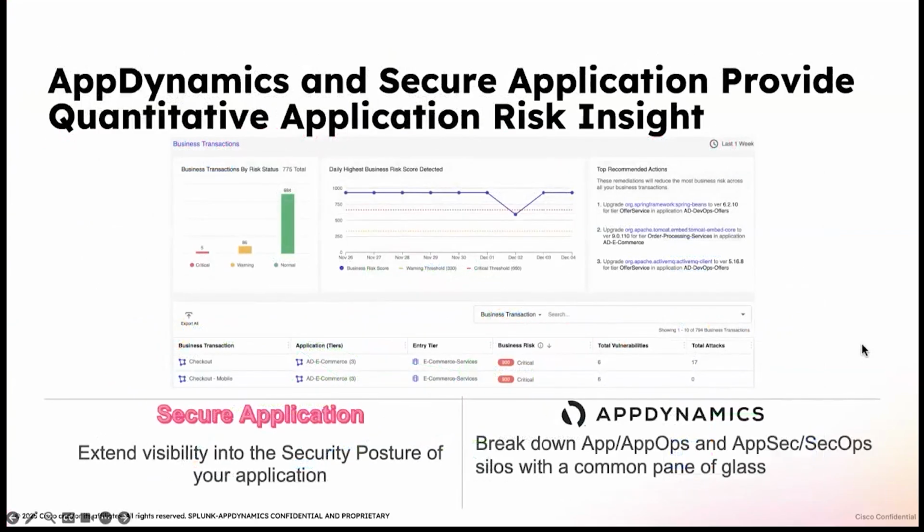So secure application introduces quantitative risk measures, helping teams prioritize issues based on business impact and the likelihood of the issue, which is effectively the definition of risk. So we try to mitigate risk. Again, it bridges the gap between the different personas, AppOps, AppSec, and SecOps, with a shared context. You all look at the same thing.